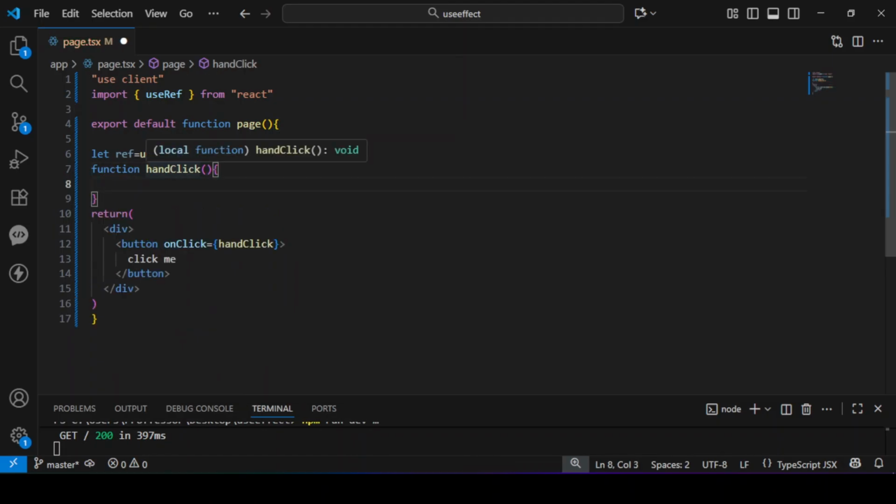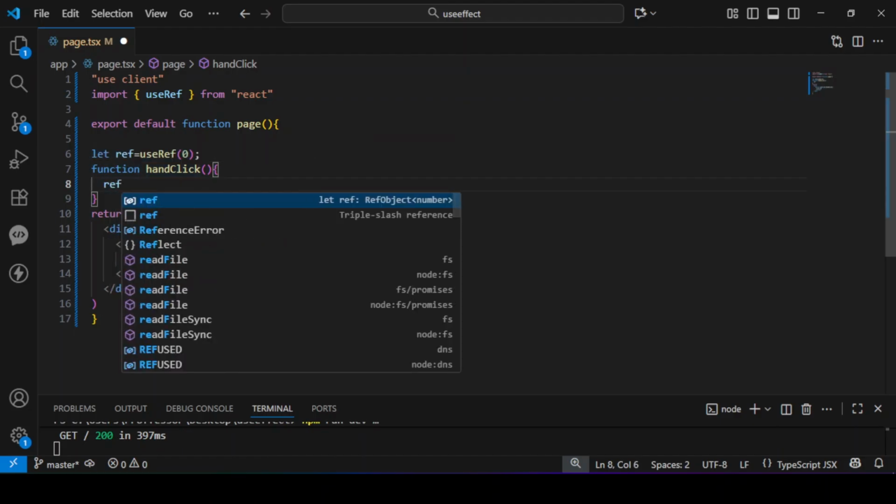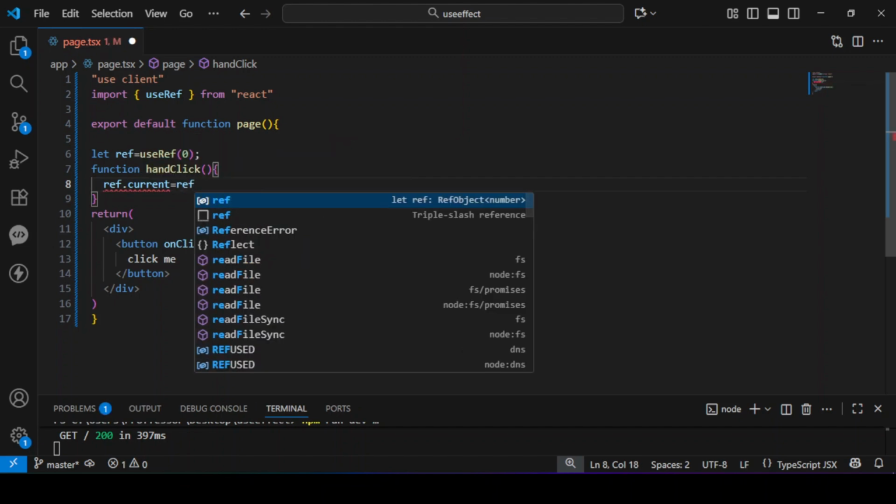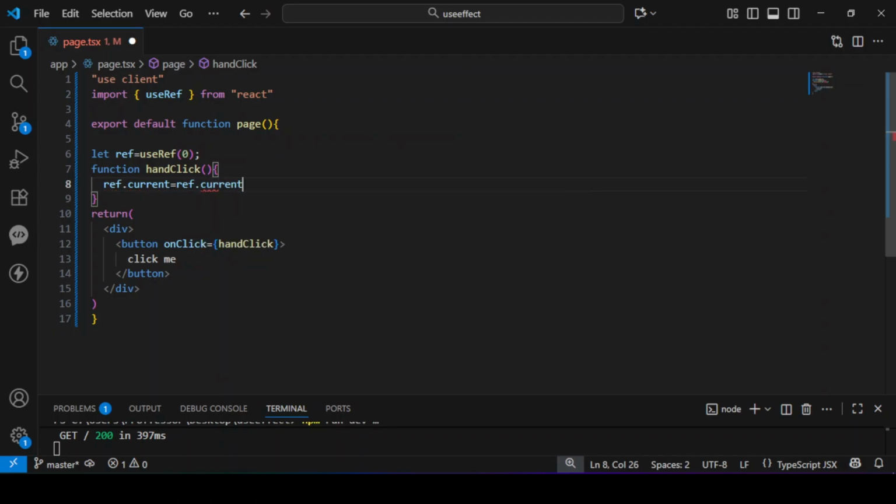And inside this function of handle click, we need to get the value of this ref. Therefore, you can just say ref, and then you're going to use the dot current method. And whenever we get this value of ref, we need to actually increment it by 1. Therefore, we can just say ref dot current, and then we need to add 1.